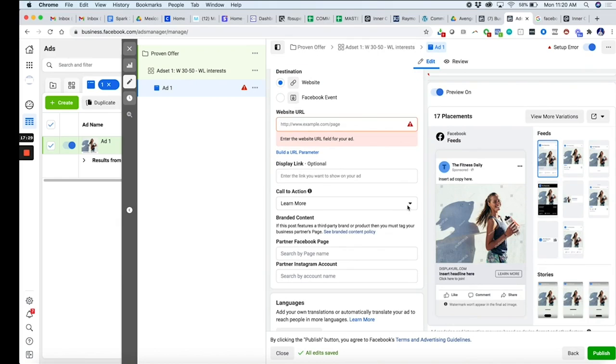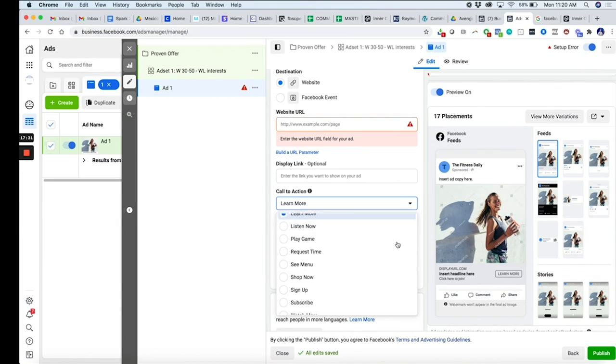And then your call to action, which is your call to action button, right? You have a bunch of different options. For me personally, I think learn more is the best one to do. You don't want to have like sign up, or you don't want to have join now, because, once again, we'll talk about this a little bit later on, but you don't want to sell from the ad.